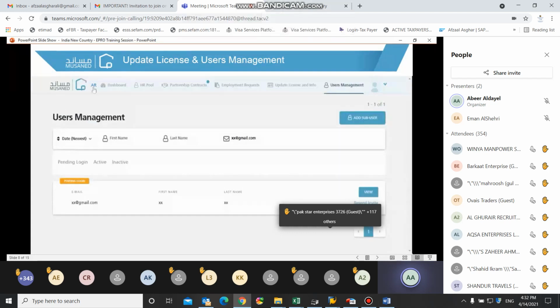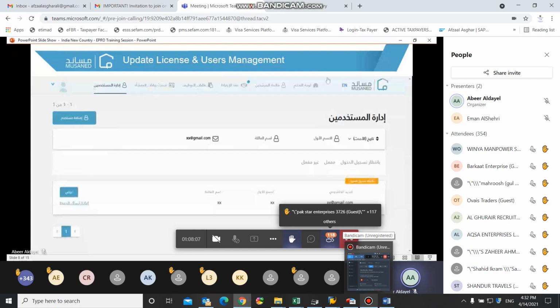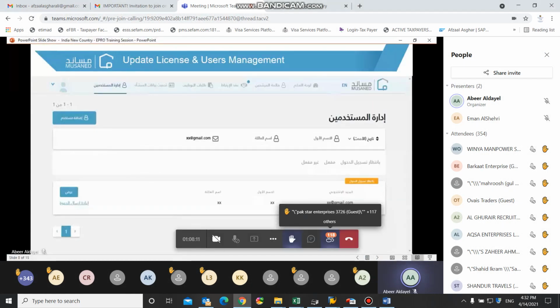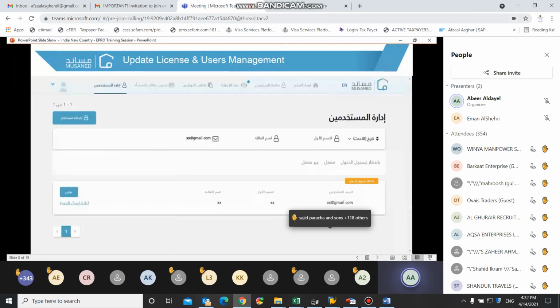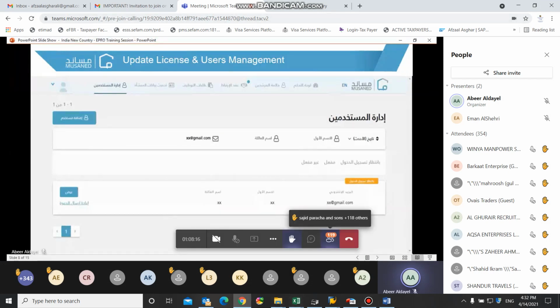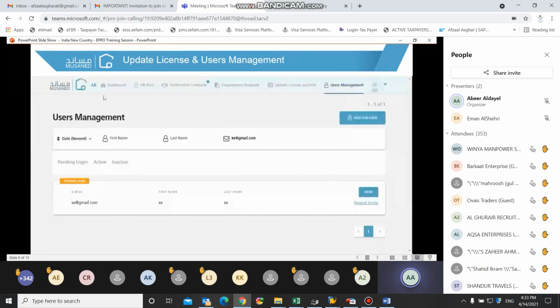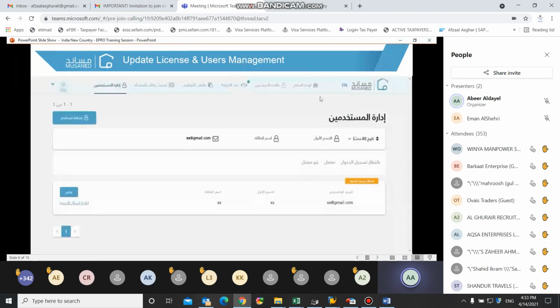In case for any reason the language version of the system was set into Arabic, then user can easily switch between the languages by the language icon here. He can click on the EN icon in order to reset the language into English, and he can click on the AR language icon in order to set the web content into Arabic.